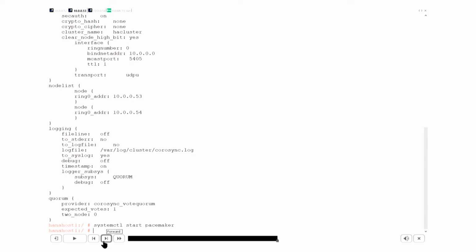I need to start pacemaker first. I almost forgot about it. After I've made the configurations, as soon as I say systemctl start pacemaker, if it doesn't complain, great. You now have a unicast HA cluster running on one host. That's the accomplishment we have so far.